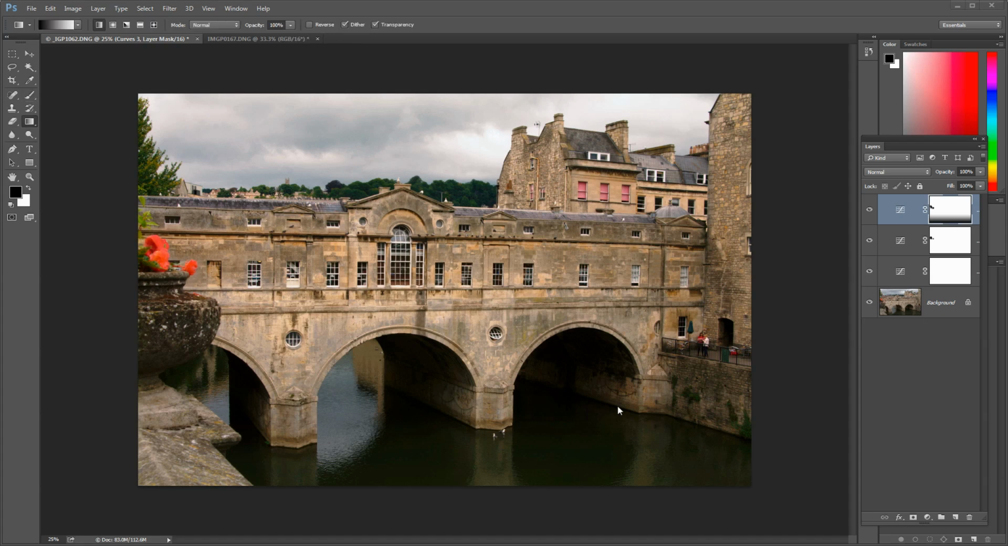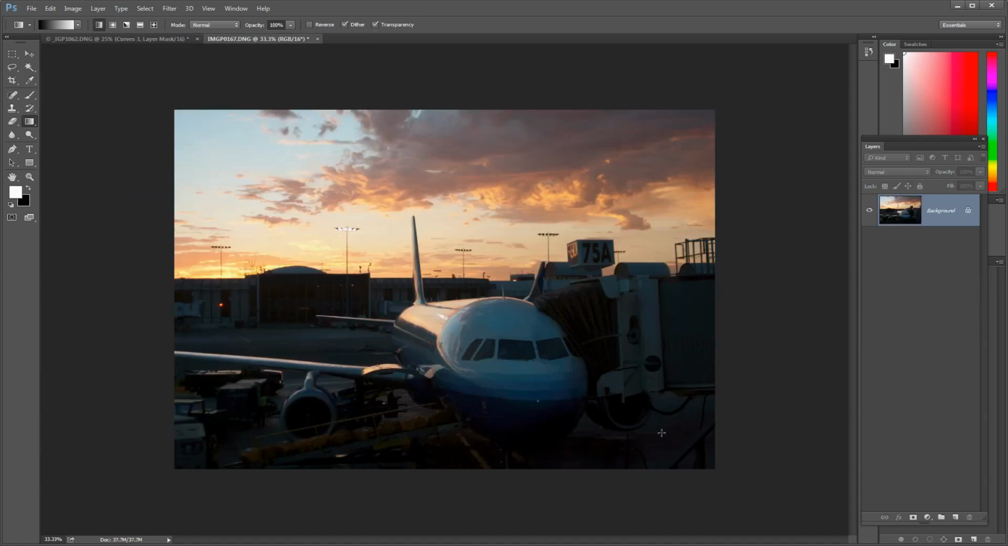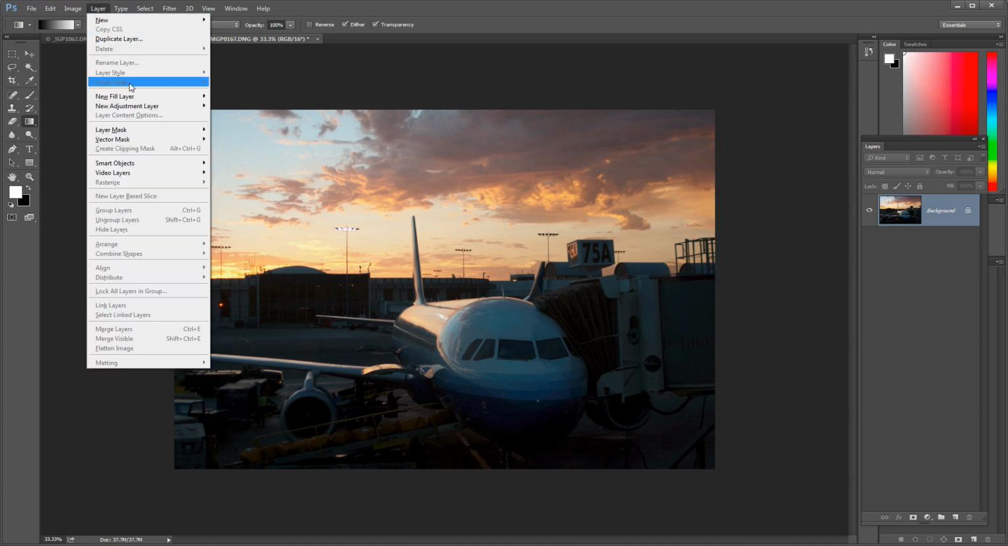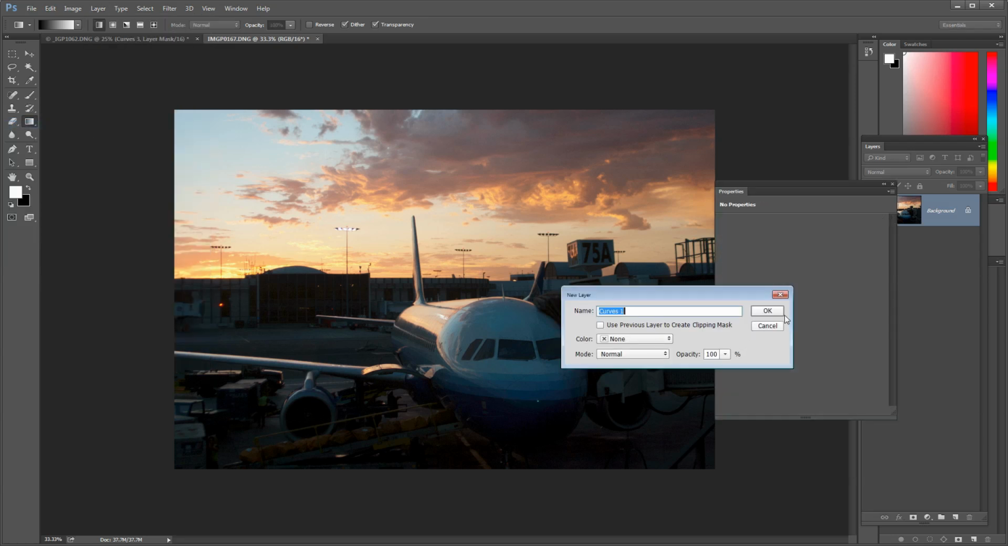So now we've seen how we can use curves adjustment on this image. Let's have a look at this one. This one has some really obvious light and dark areas, and so we're probably going to want to adjust these separately using curves. I'm going to start with a new curves adjustment layer, layer, new adjustment layer, curves.